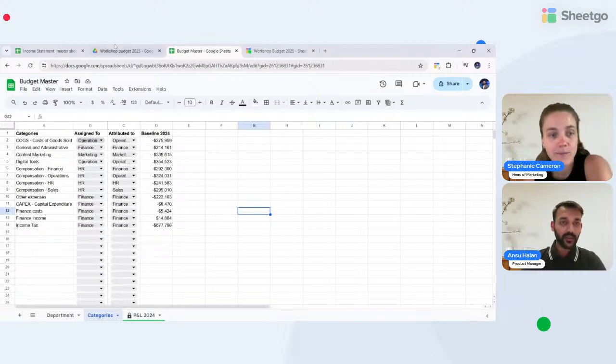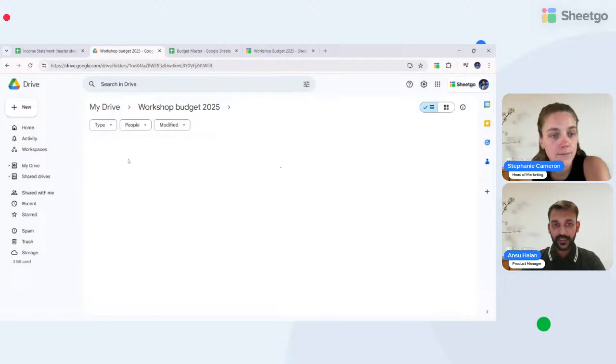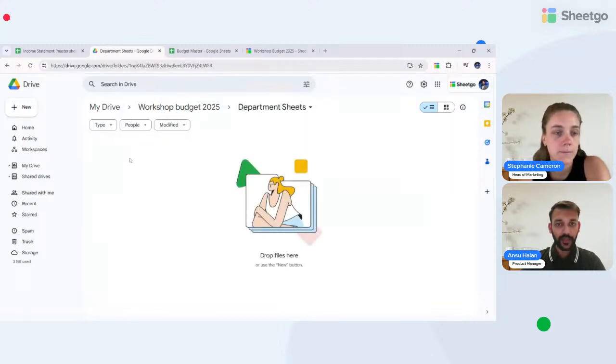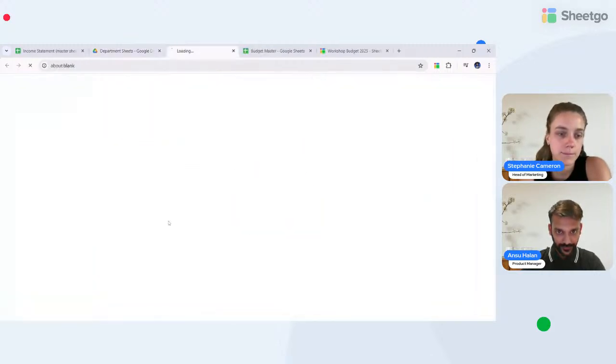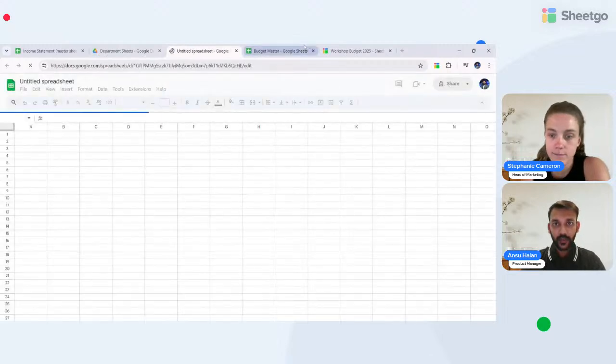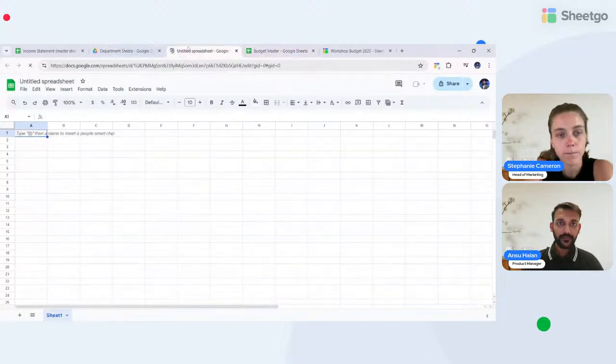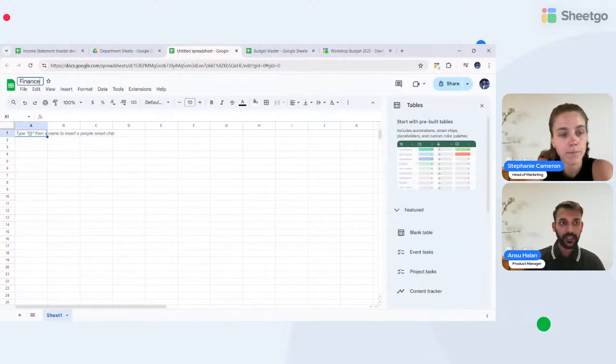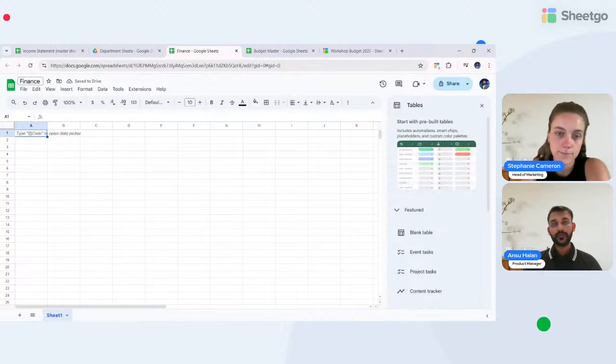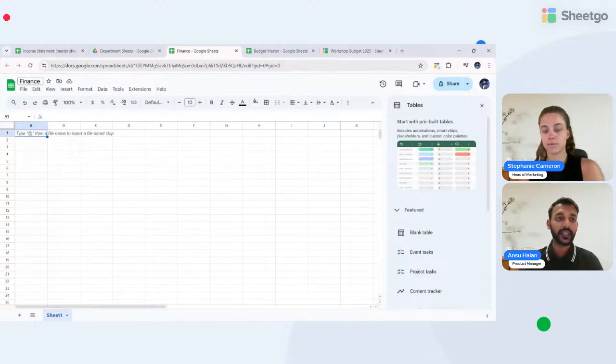Now we'll just quickly jump into our department sheets and create our first department sheet, which we are going to name the same. We're going to pick the department name from here and put the same name in my spreadsheet name. So you will understand the importance of this at a later stage when we set up the split connection for Sheetgo.